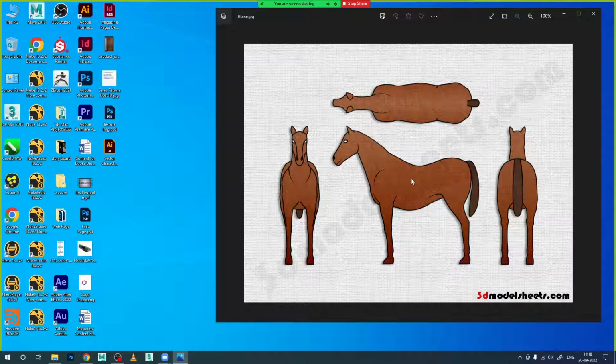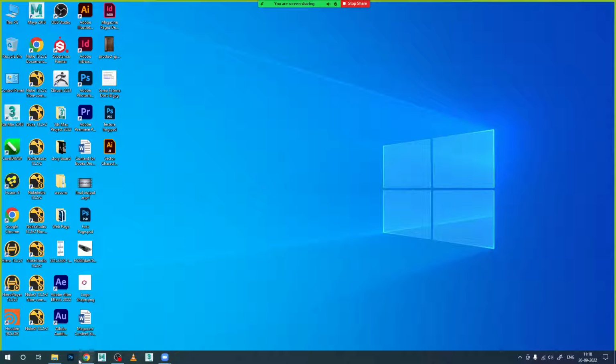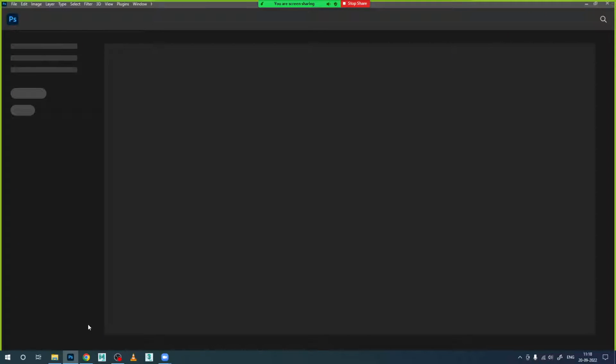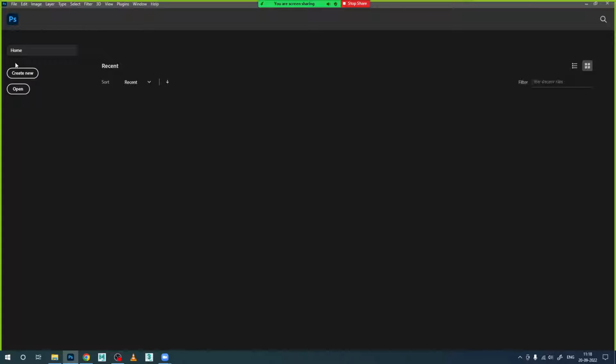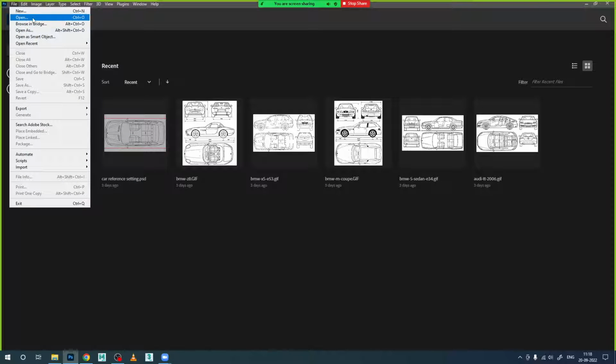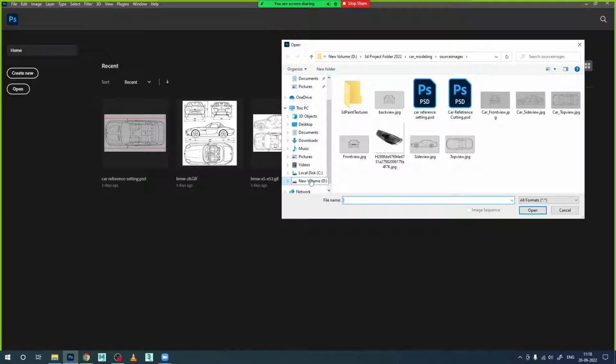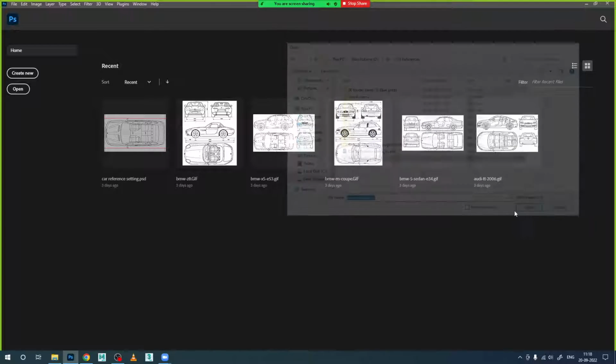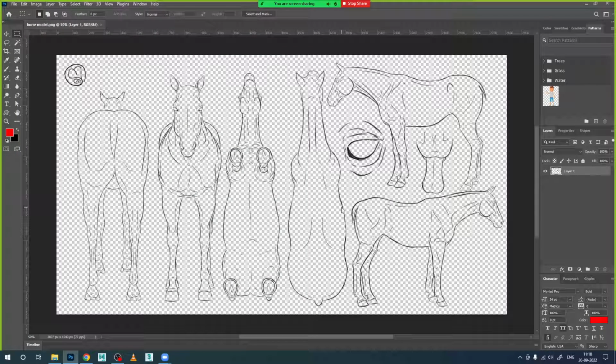Initially you try this one. Let me take this one. So open Photoshop first. Why? Because I need to make sure the outer line is thicker and clearly understandable for us. Okay, details. Let me do file open. Now go to the references, select the horse model and say open. Now we can see right now.